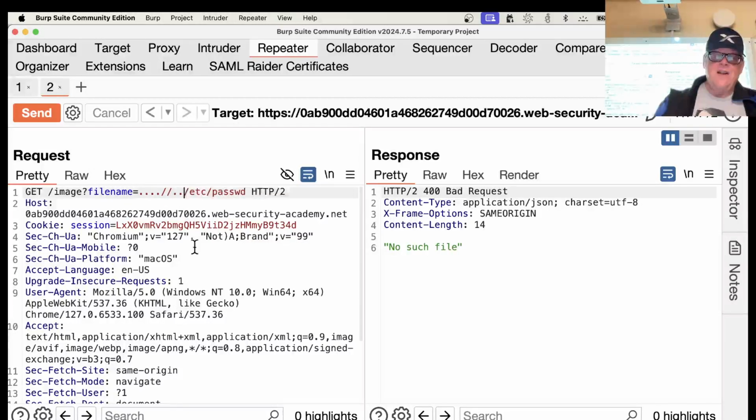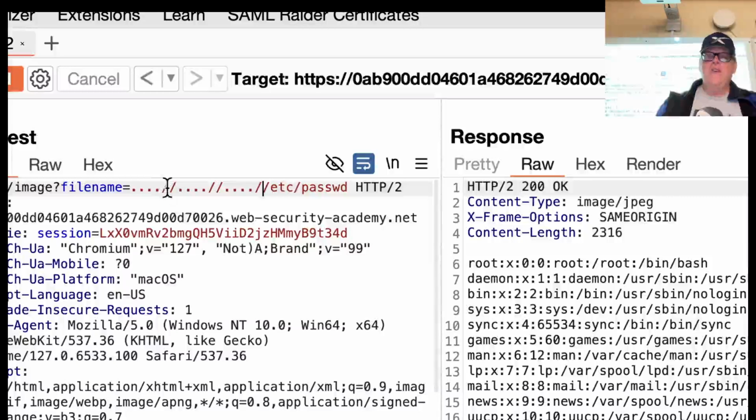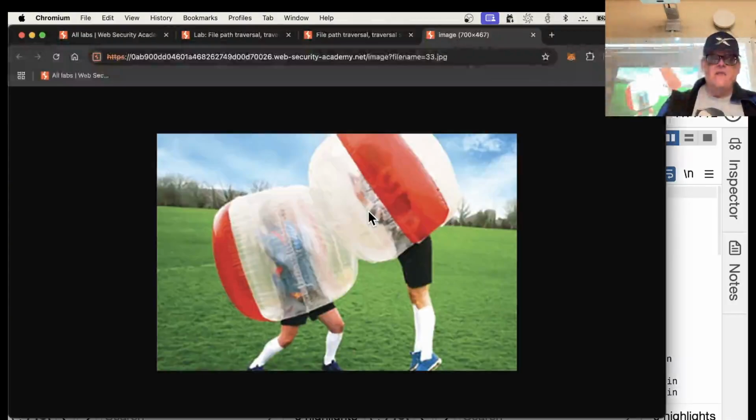So it's ....// ....// There. That should effectively traverse up. And so it does, because their defense was non-recursive. It found all the ../ and deleted them, but it didn't consider that it had to do that a second time because after that deletion there might be more. So that's another failed defense.